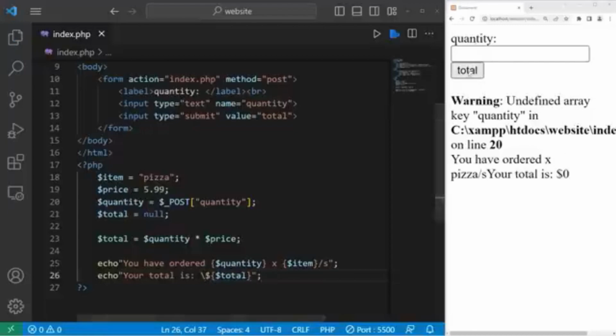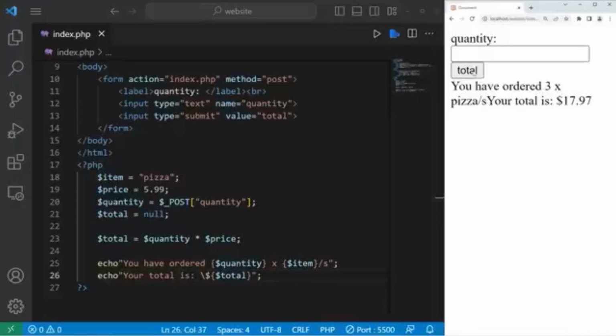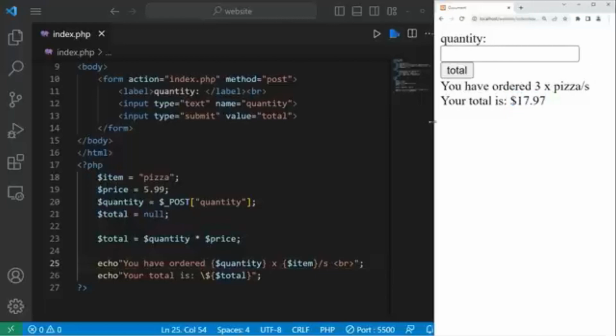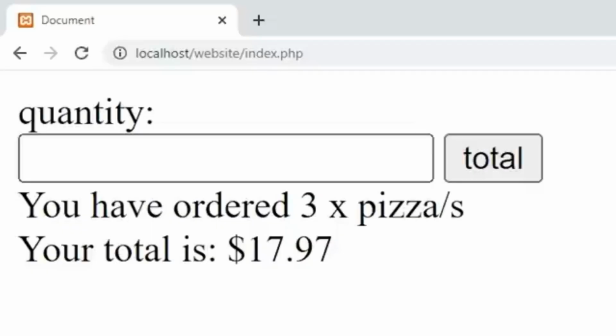All right, let's save everything. Enter in a quantity. I want 3 pizzas. Oh, we need a line break as well. You have ordered 3 pizzas. Your total is $17.97.